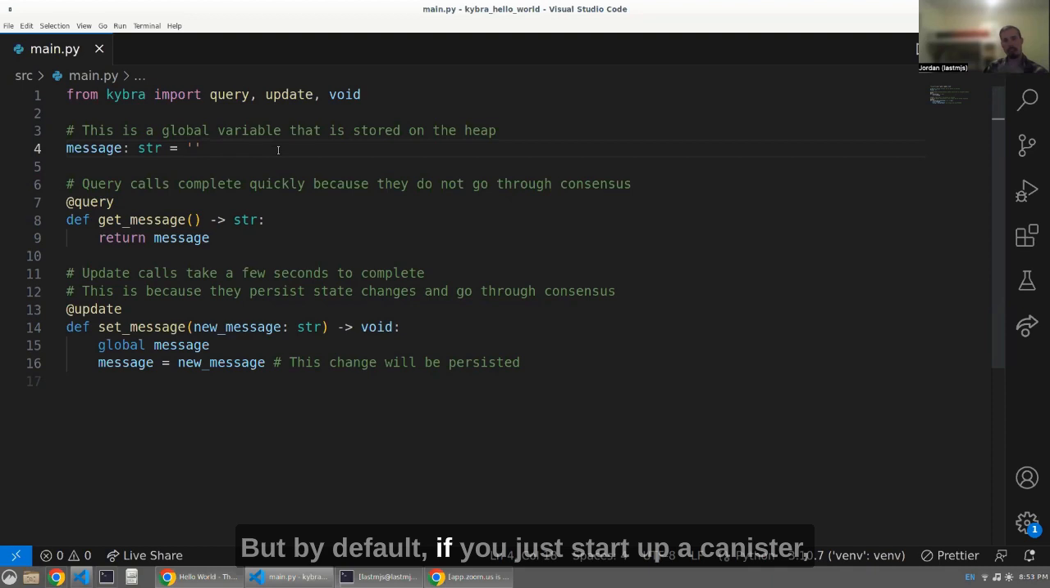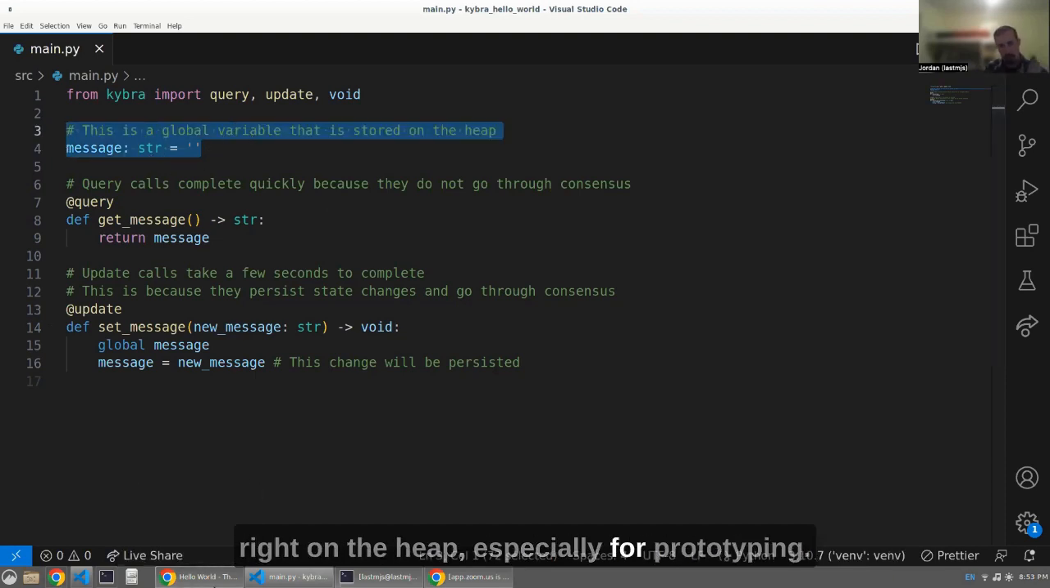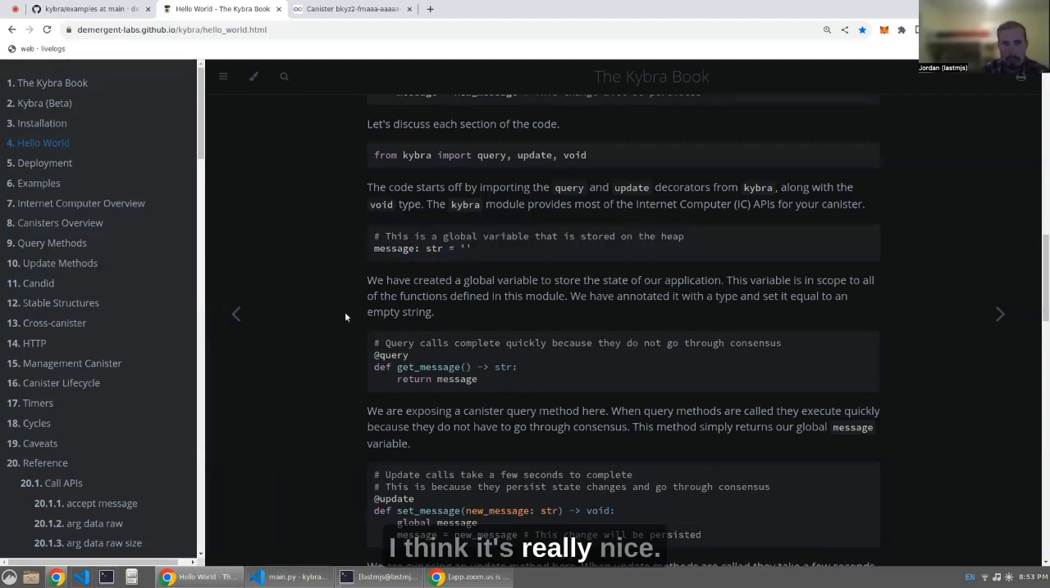But by default, if you just start up a canister, the heap is just going to be persistent, which is really cool because you can basically build databases and stuff right on the heap, especially for prototyping. I think it's really nice.